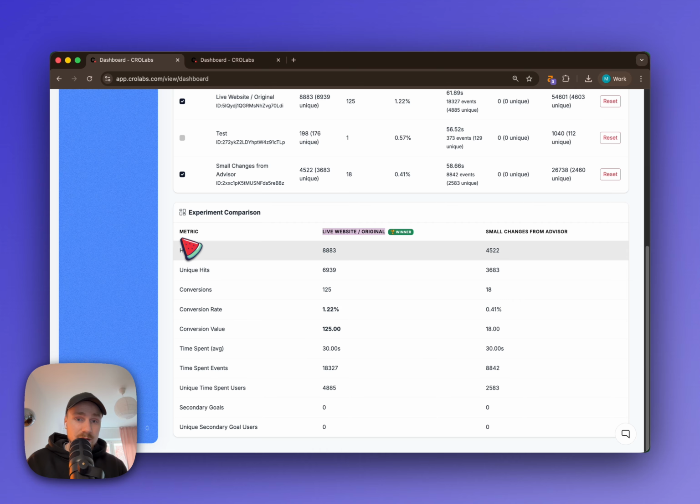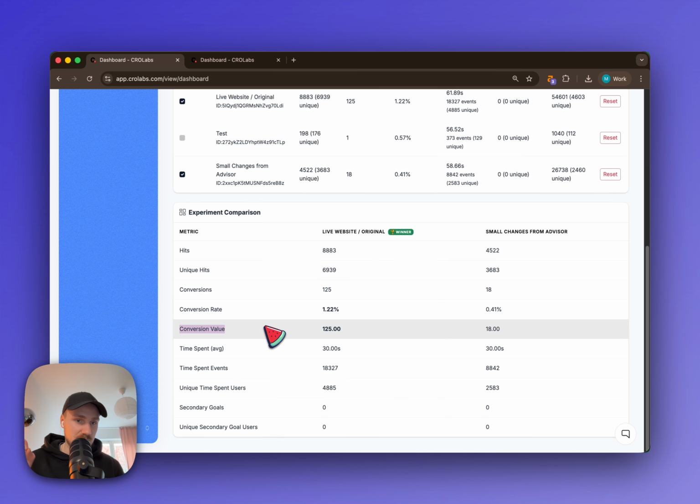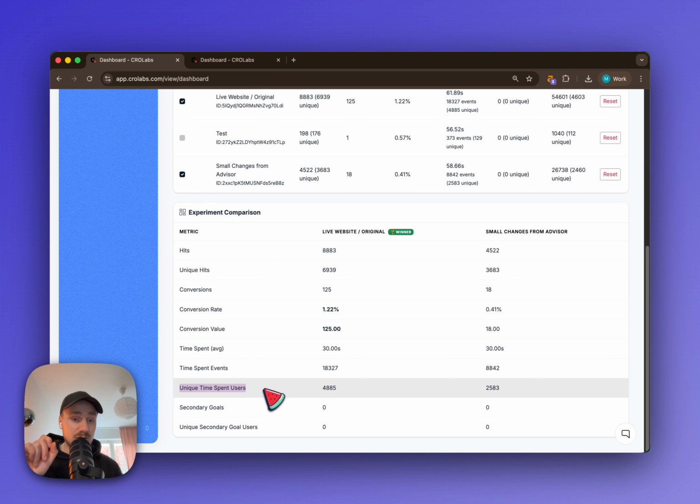But we not only have conversion rate, we also track hits, unique hits. So some users click multiple times on the same website. We have total conversions, conversion rate, and then conversion value. This is the same as the total conversions. We have the time spent goal of 30 seconds that was hit 18,000 or 8,000 times. And then we also have the unique time spent per user value. And that's it. These are the comparisons between the variants.